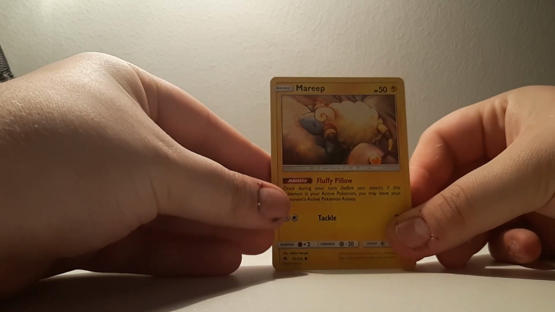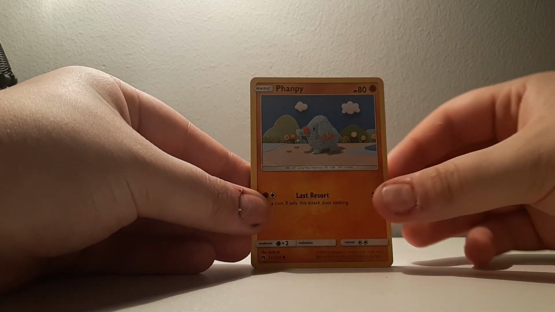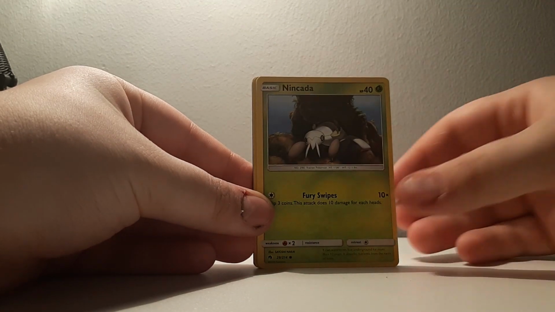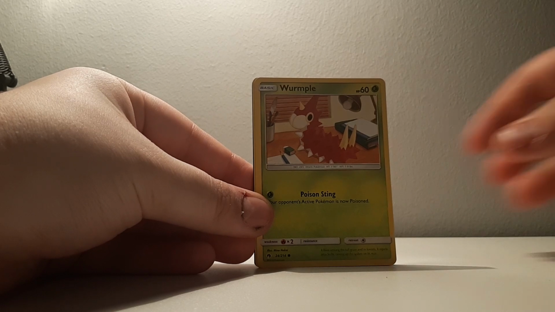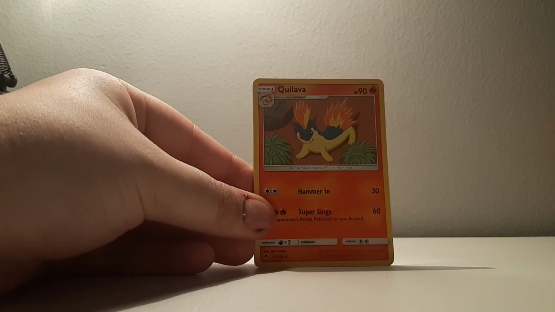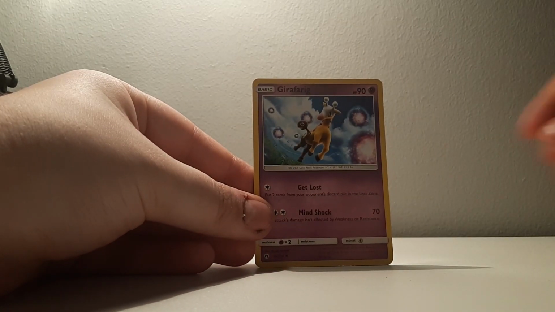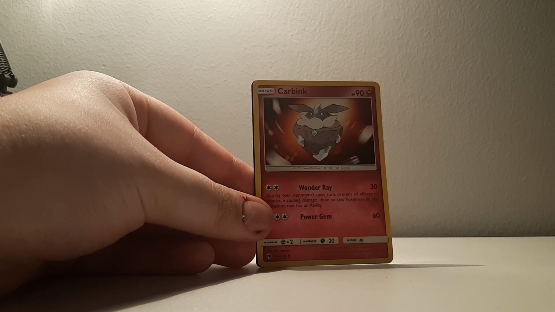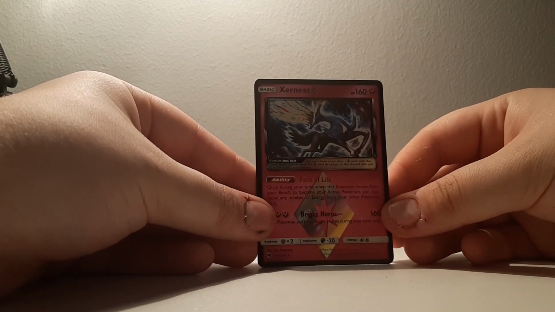Okay. Third pack, we got a Mareep, Phanpy, Nincada, Marill, Wurmple, Fire Energy, Guilava, I love Guilava, Girafarig, Carbink, and a Journeyas Prism Star.